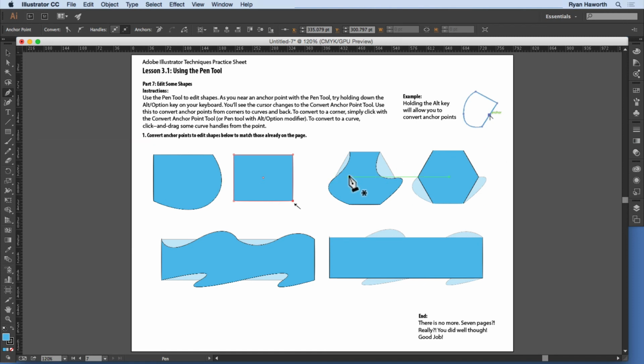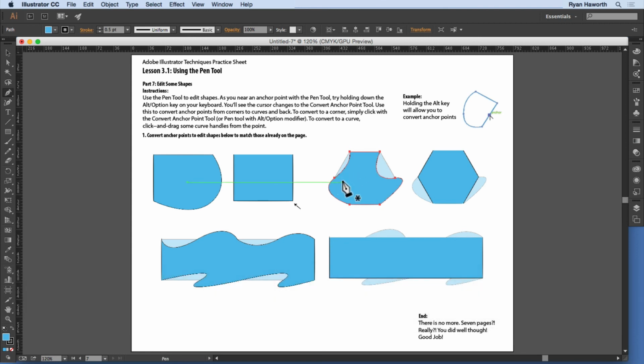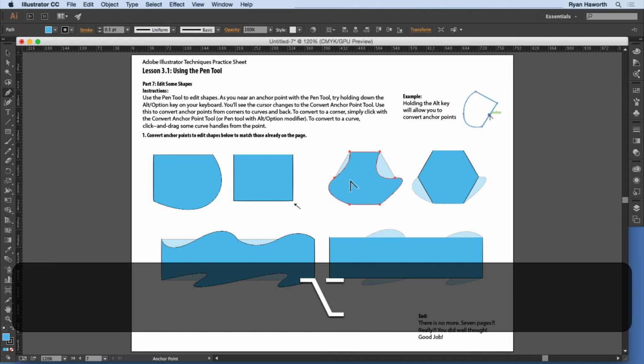Alright, so do this one with me. Hold down Control or Command on a Mac, Control on a PC, click the shape so that it's selected, then switch to holding down Alt, and as you hold down Alt, get over the anchor point, and in this case we're just going to click it to make a straight line. And we'll do the same over here. And now we've got a hexagon shape.